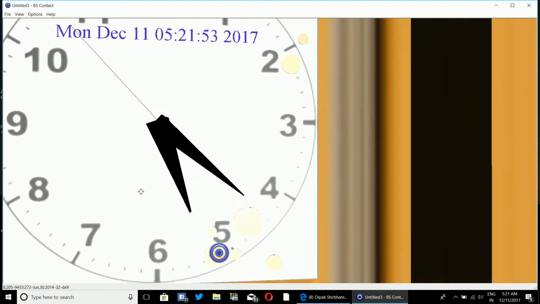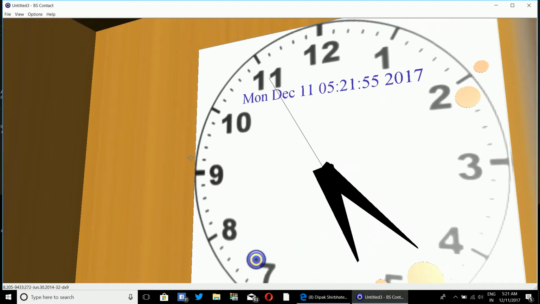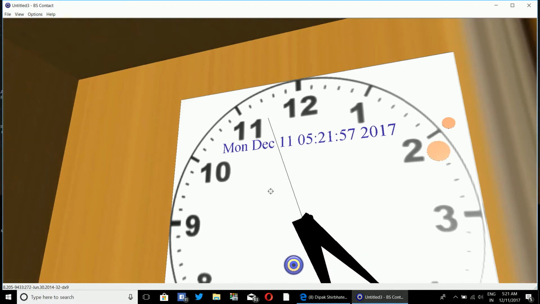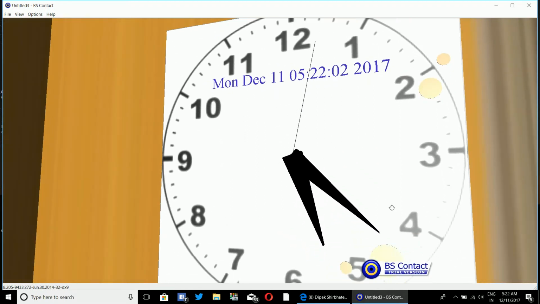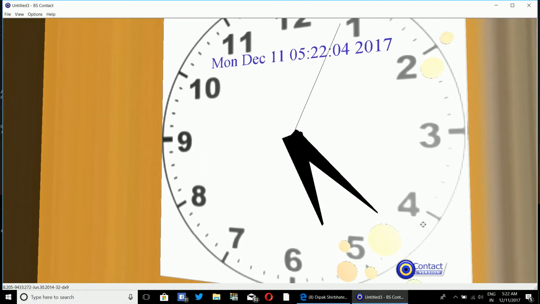Again this clock is showing the present time. Actually it has a time sensor, so it will sense the time from my laptop and display the same time to you.